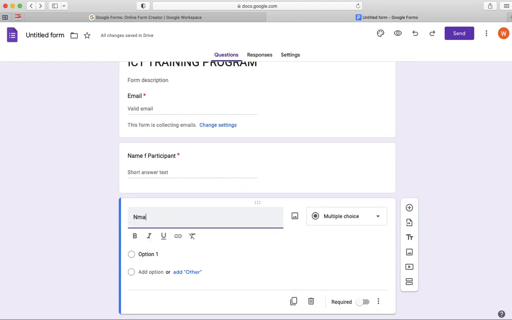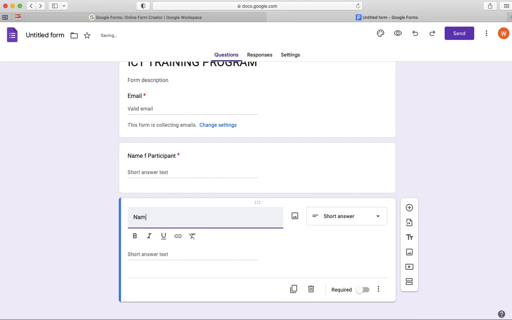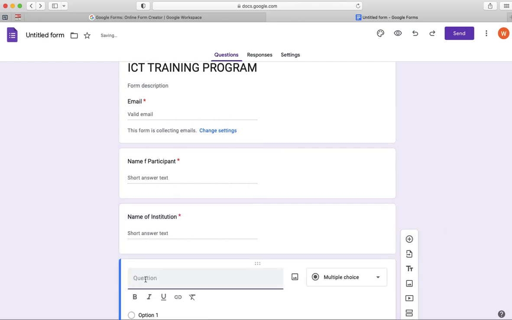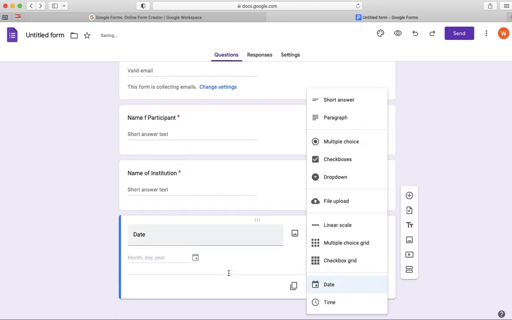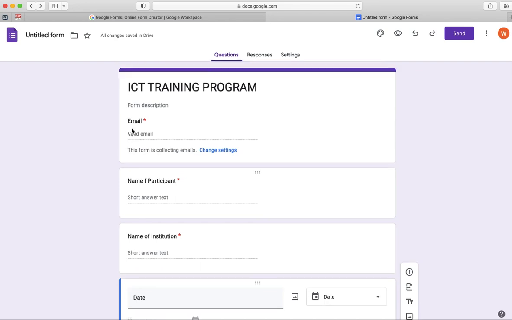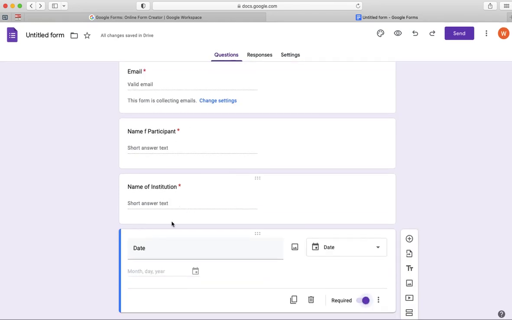The next one can be the name of the institution from where the participant is coming from. This will also be required here. Then we can add another one to be the date. This one also needs to be required. Then what else can we put there? Okay, I think for now we can just work with this information.